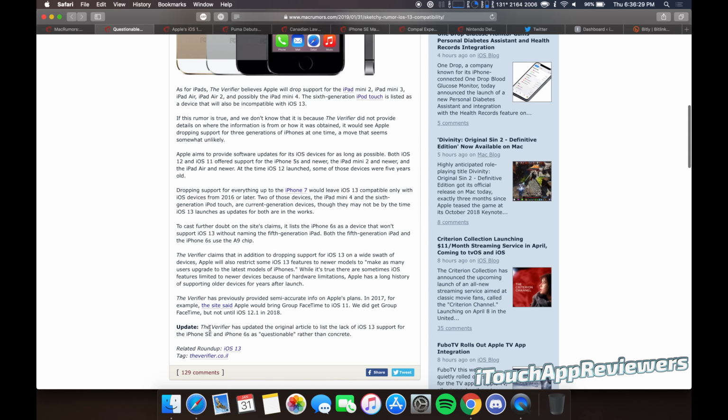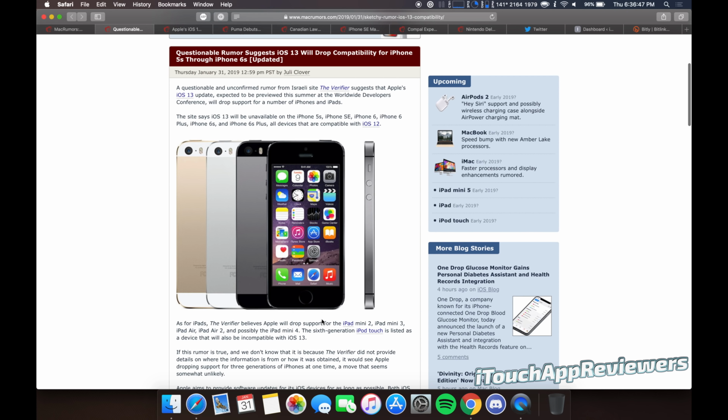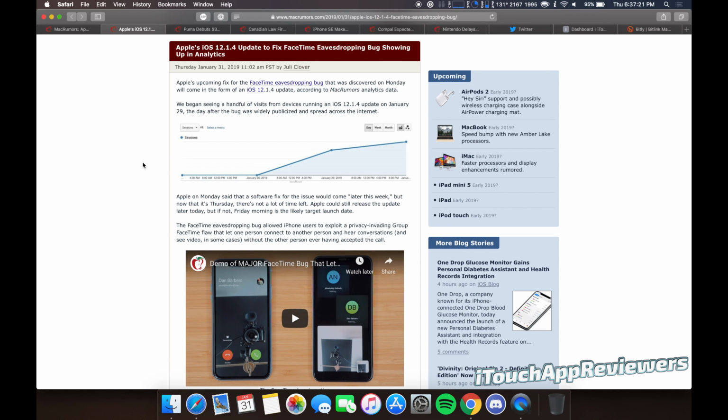If we scroll down here, their update said the verifier has updated the original article to list the lack of iOS 13 support for the iPhone SE and iPhone 6S as questionable rather than concrete. So basically they're not sure, and this is just a rumor, but if you do have one of those older phones, Apple usually will give you support for a while. But again, those are older phones, they're getting slower. As time goes on, they're not going to be able to withstand a lot of the apps that the App Store keeps putting out, better and better apps. So if you have one of those, you might want to think about upgrading anyway, especially if iOS 13 is not compatible.